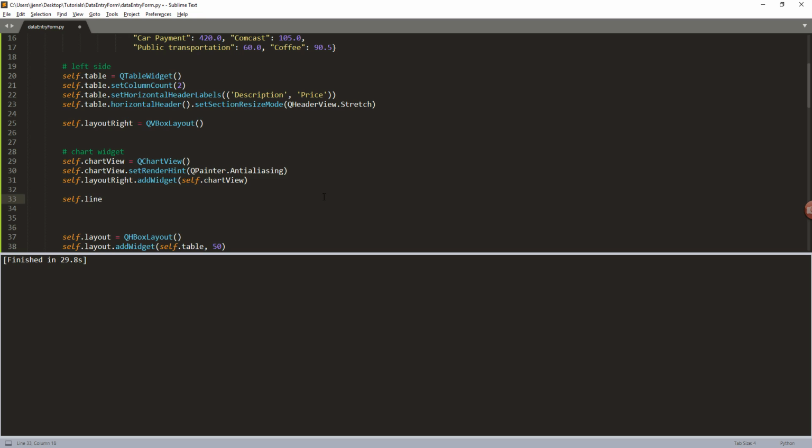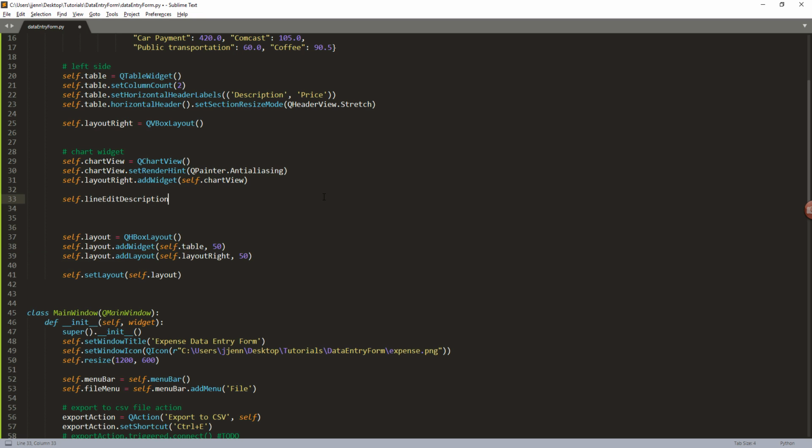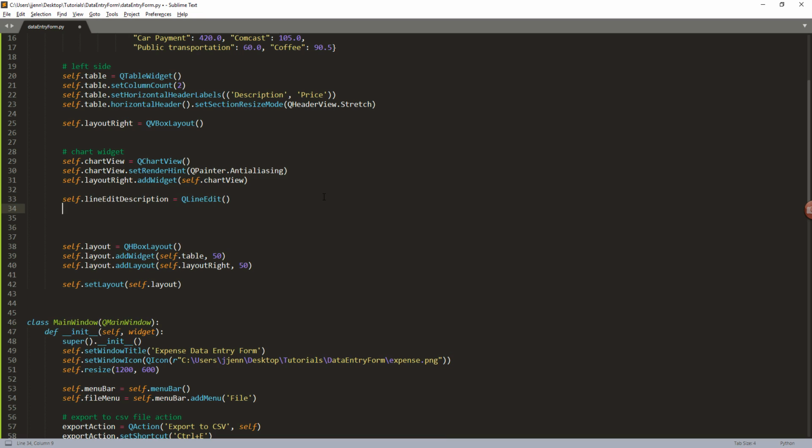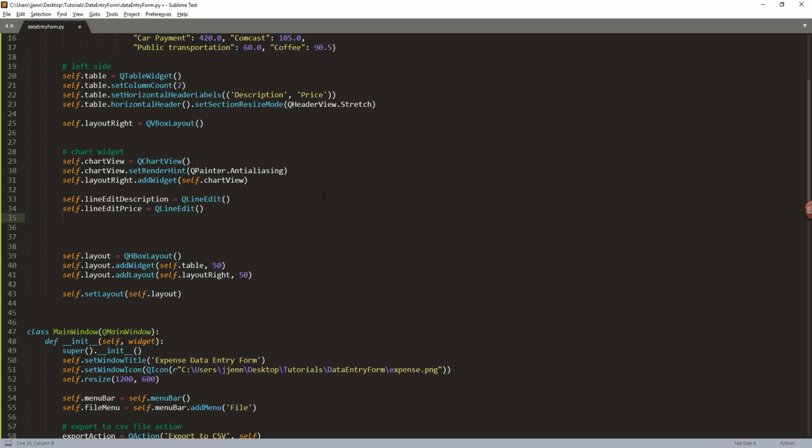So the first field is going to be the description field, so I'm going to call this line edit description. And the second field will be the price. And we also need buttons. Actually, how many buttons? Add, clear, quit, and plot. Okay, 4 buttons. So let's do button add.